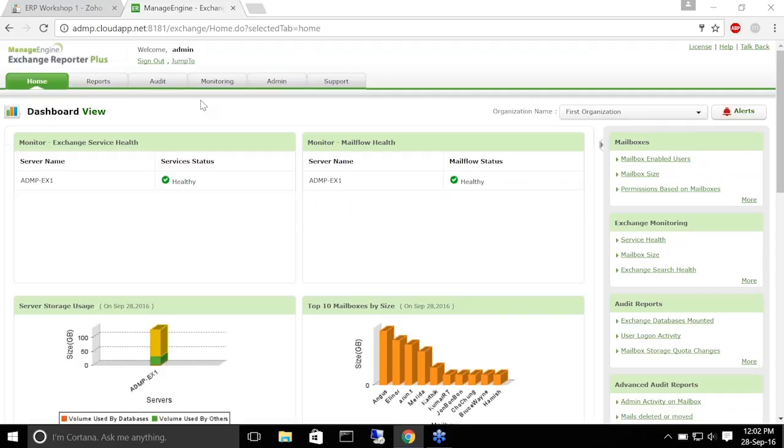So, Exchange Reporter Plus boasts of more than 150 unique reports. For easier navigation, these reports have been classified based on their functionalities into three main tabs. There's the Reports tab, the Audit tab, and the Monitoring tab. Let us first look at the Reports tab.